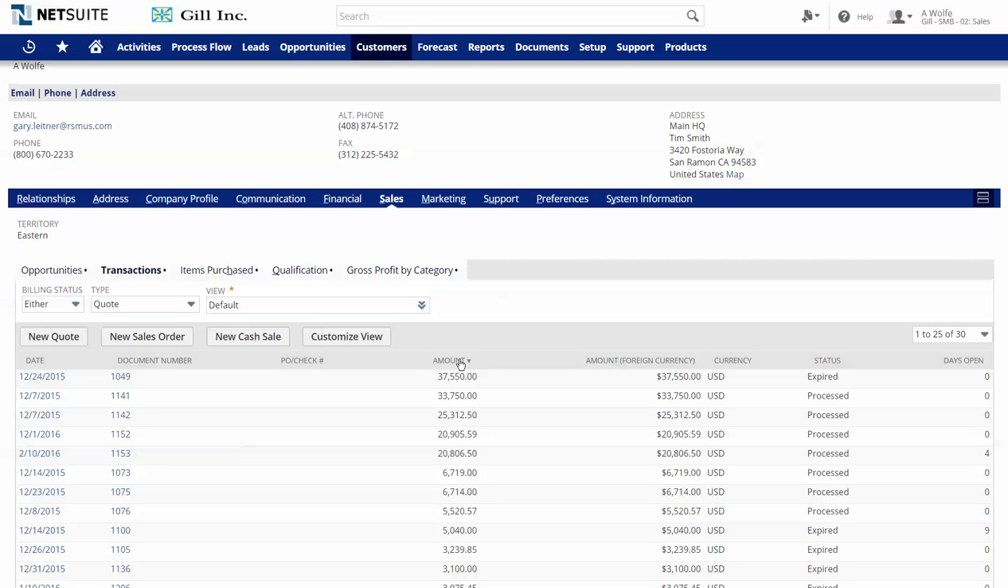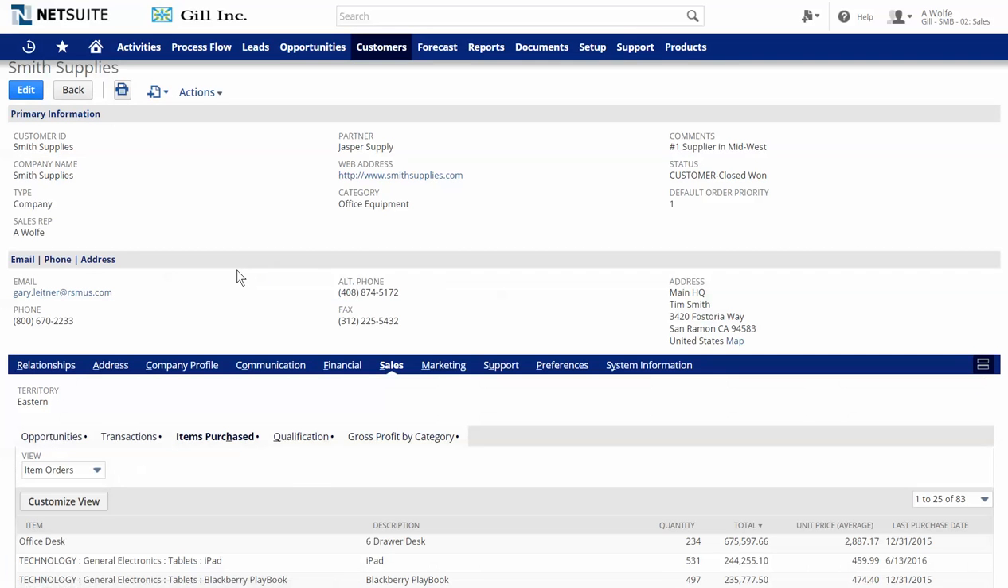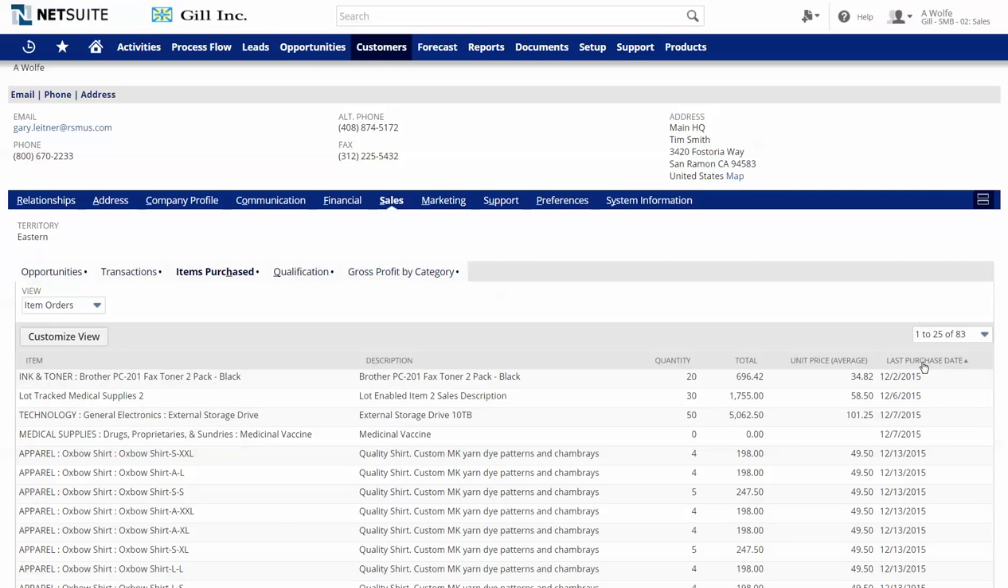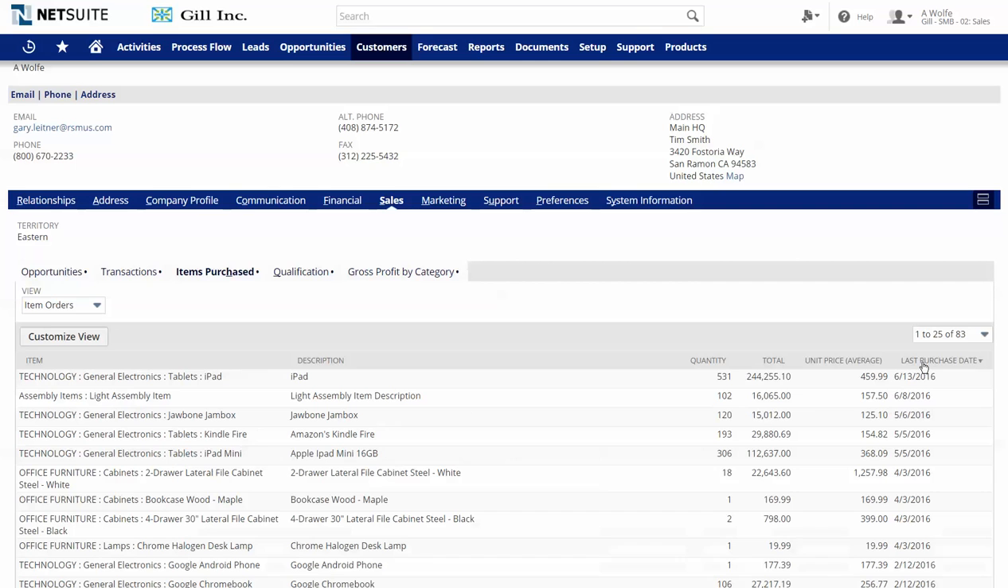For a long-term customer like Smith Supplies, I can get a summary of all the items that they've purchased from me over time and also sort by quantity. So here I've got an aggregate view of all the items that they've purchased and then sort by quantity, value, or last purchase date. By gaining an understanding of what they've been buying a lot of or very little of, and when they've been buying these items, I can upsell or cross-sell to them and help increase my sales and my commissions.